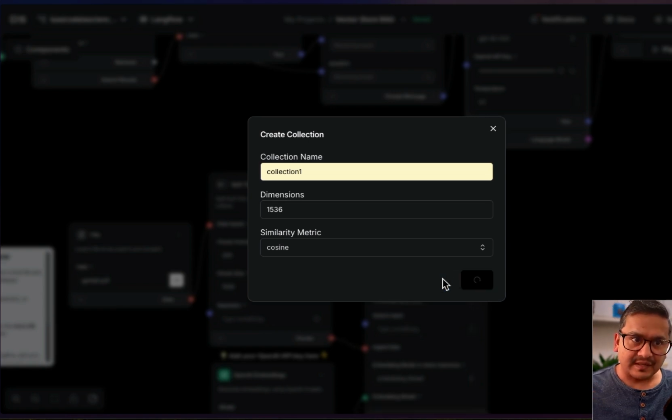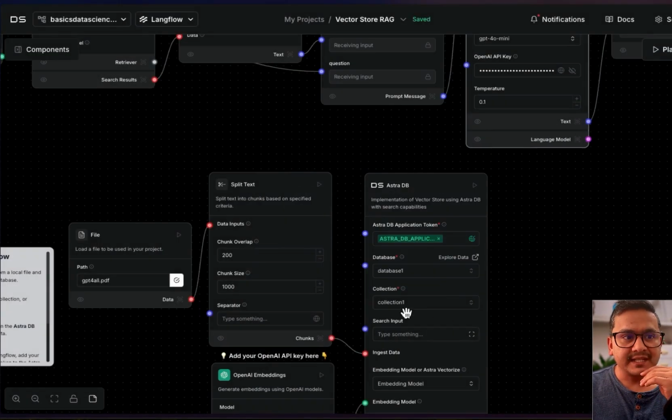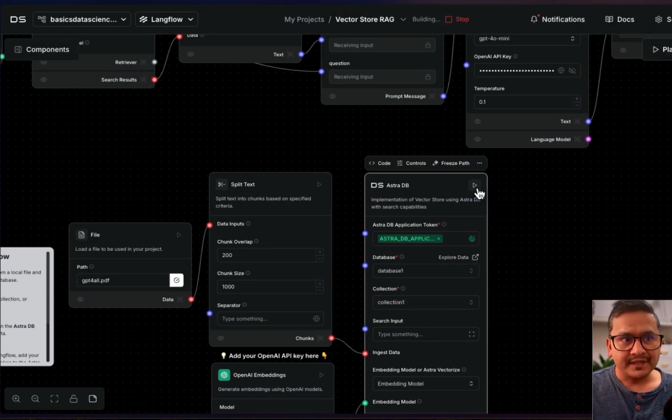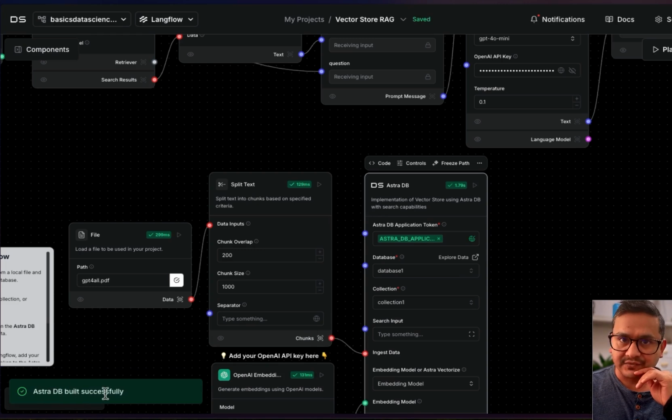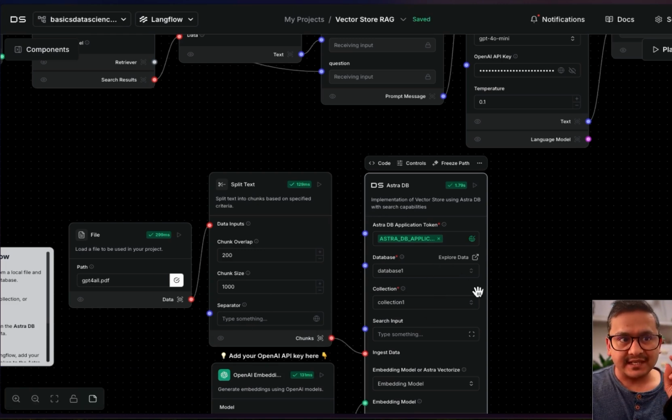It will take some time to create the collection inside the database. I will also show you from the UI itself how the collection is shown later. But now it will take some time to create the collection inside the, okay, now it is created here. You can see collection. Now this is done. If I click this one, you can see this flow must pass first. This passed, this passed, this passed, and this is also passed. So it says here AstraDB built successfully. So now the database is being created.